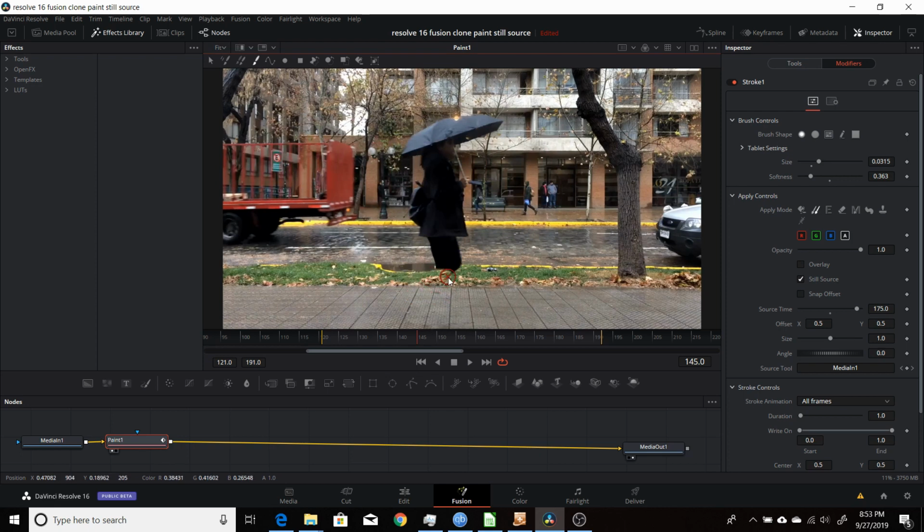So just keep on going along, and remember, it's best to just keep this all in one stroke. So keep the left mouse button clicked the entire time, and paint out the entire object. And there we go. And when you're done, just release. And now for that frame, that object is painted out.